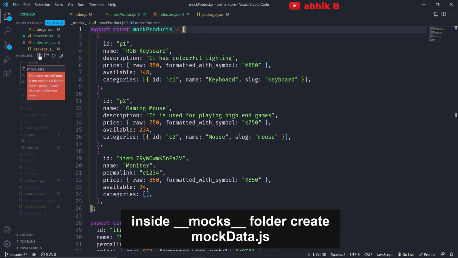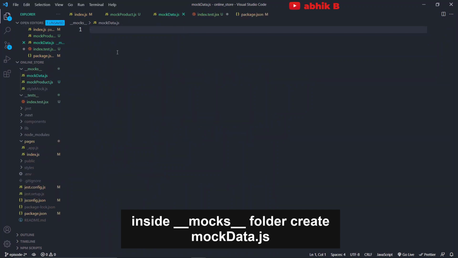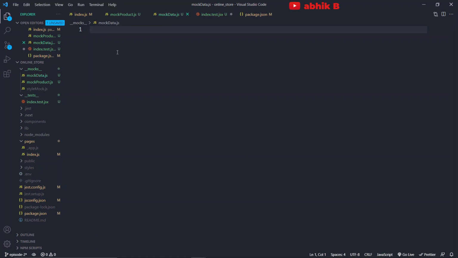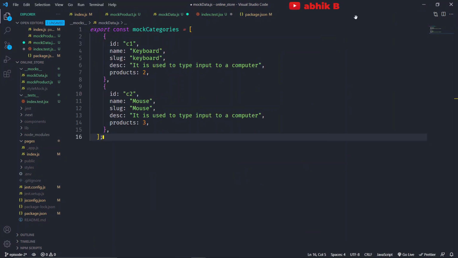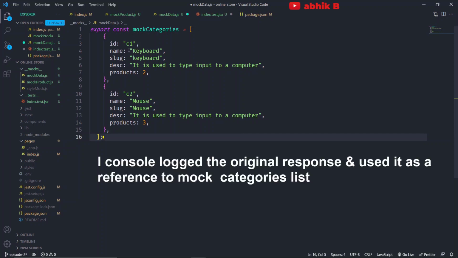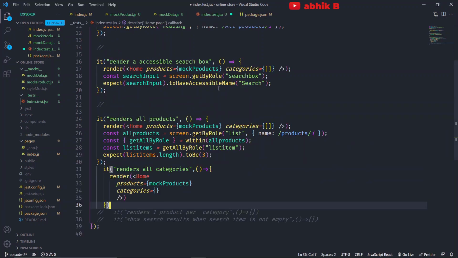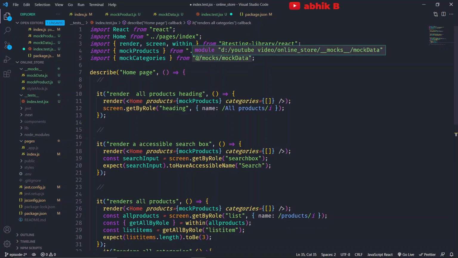Inside this mock data we will not only have mock categories but also mock cart and mock order in the future videos. I have pasted the mock categories, which is an array that exports 2 categories, and I have used the original response as a reference to create this. I will save it and go back to my index.test.jsx, and here I will import it as mockCategories. Make sure it is importing correctly.